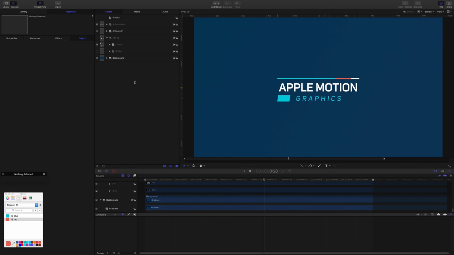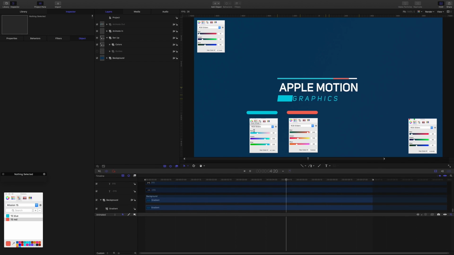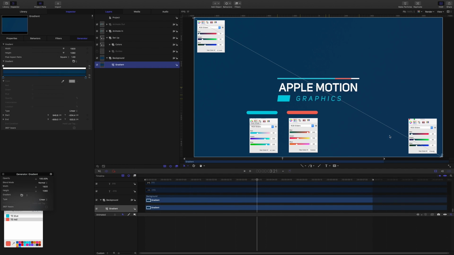So let's get set up first. The project is 1920 by 1080 and it's at 30 frames a second. Project duration 8 seconds is good. If you want to use the same colors as the source graphic, here you go. These are for the blue and the red. And if you want to use the same kind of background as I'm using, it's just a gradient generator with these slightly different shades of blue.